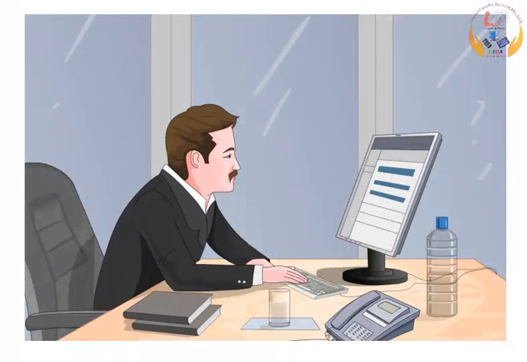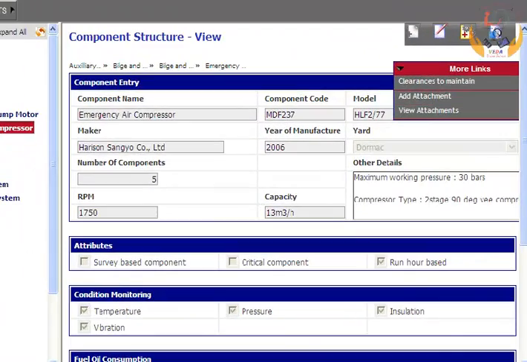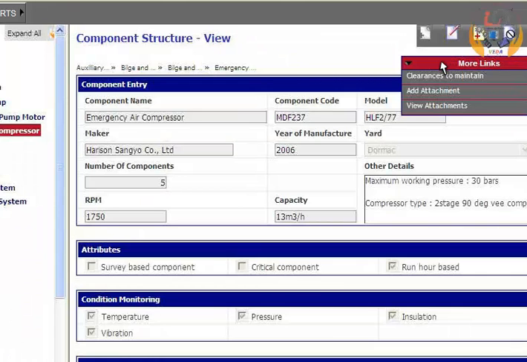The superintendent enters the clearances detail for the emergency air compressor according to the manual specifications. Use the More Links feature to enter details for clearances to maintain. Observe the entry now.